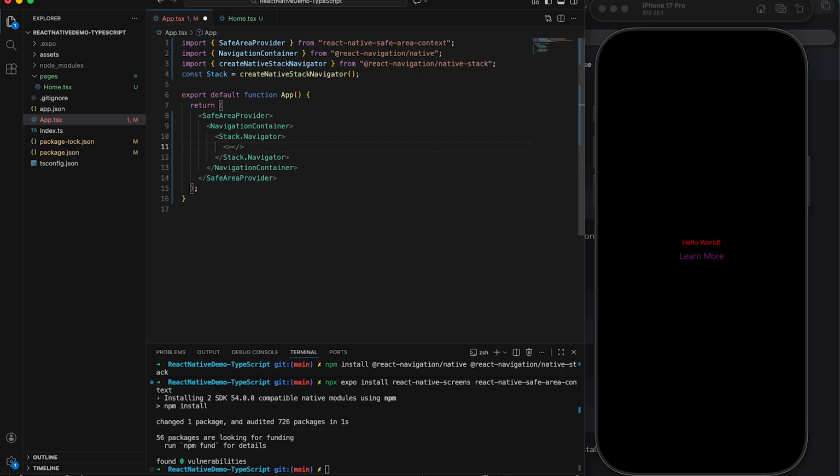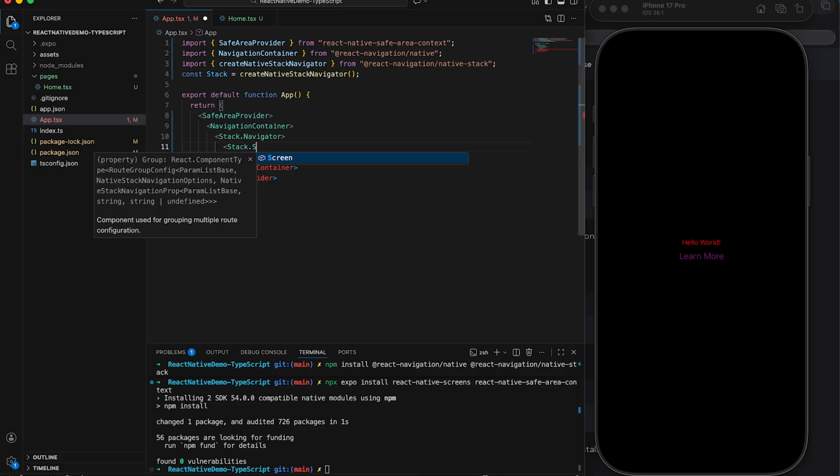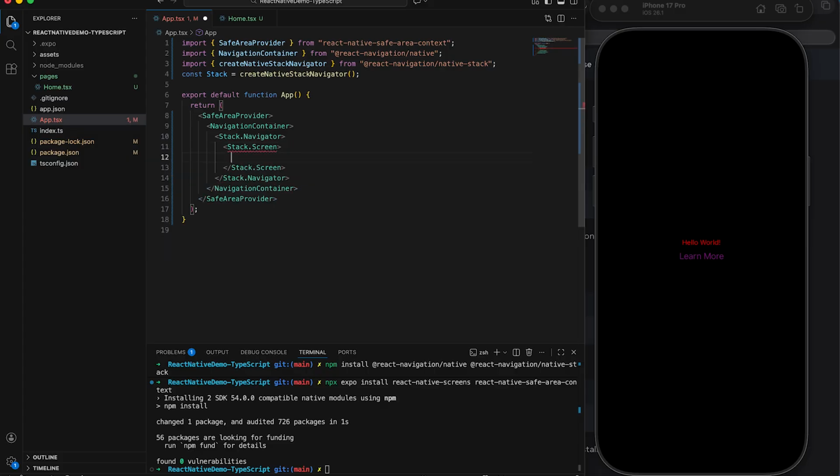Anytime you make a new page, you're going to create a new stack.screen. The stack.screen is self-closing, and it needs some attributes. We've got to give it a name. This has to match the name of the component that you import. So I'm going to say import home from pages home. Obviously we can rename it whatever we want, but we're going to name it home.